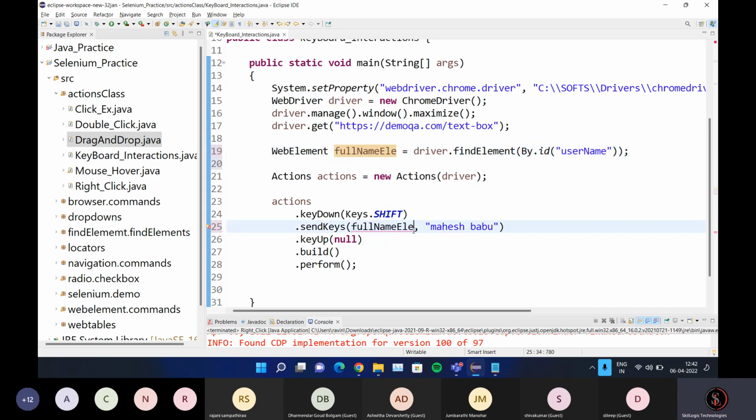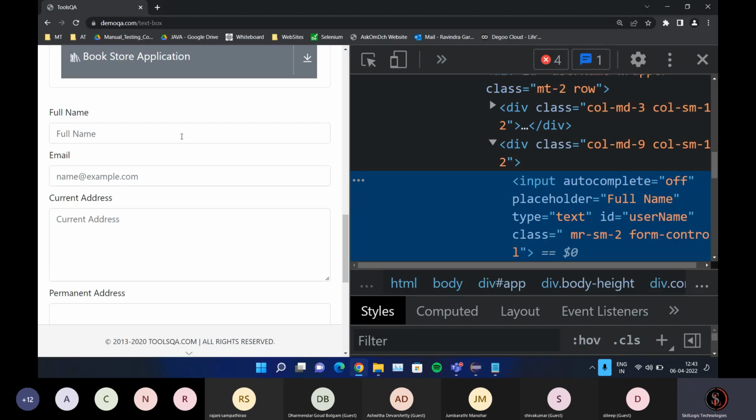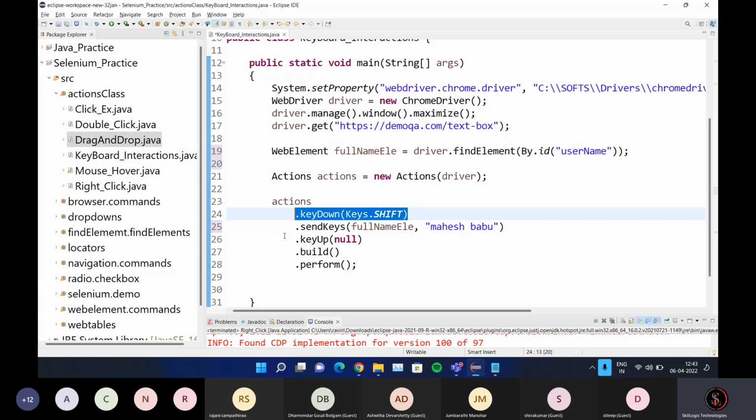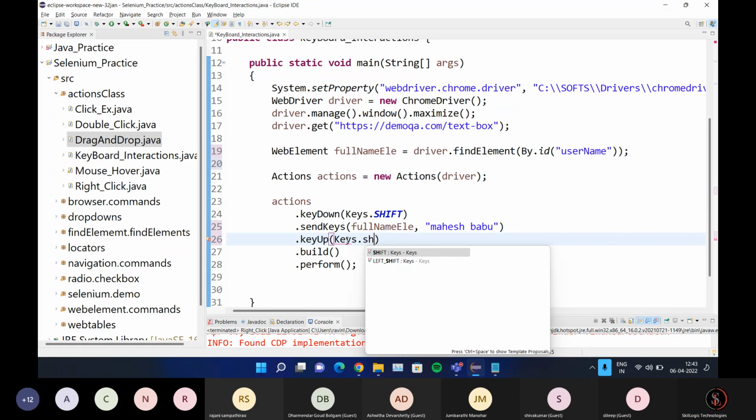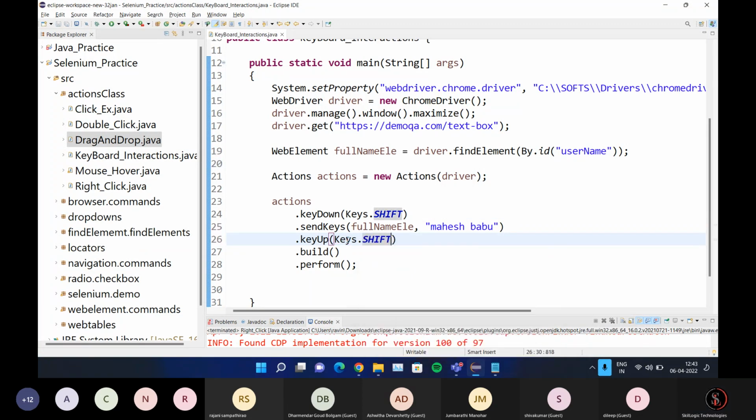In this web element, comma, you need to pass this text by pressing the shift key so that it enters in capital letters. So this is the send keys method in the actions class, where it accepts two parameters. One is the web element and the second parameter is the text that you want to enter in the web element. Once I enter the text by pressing the shift key, it enters in capital letters only. I cannot keep on pressing the shift key, right? I need to release it once I enter some text. So again, key up, where we release the shift key. Clear? Clear, everyone?